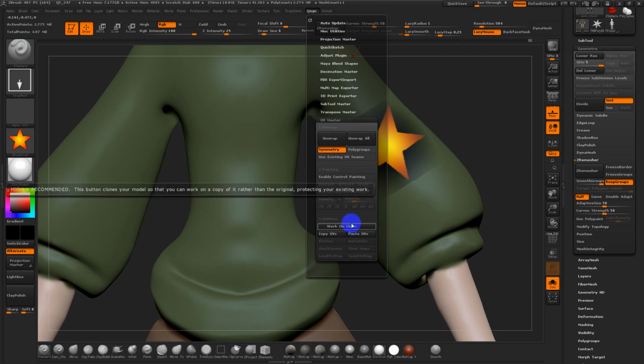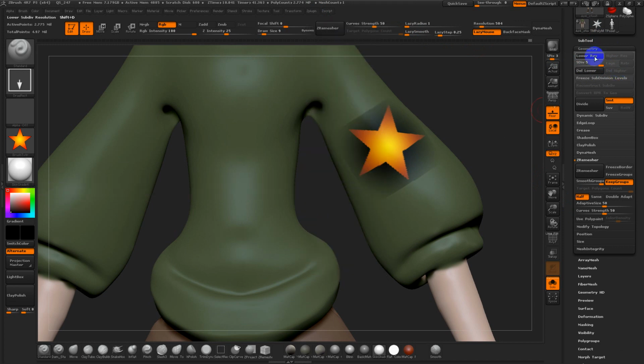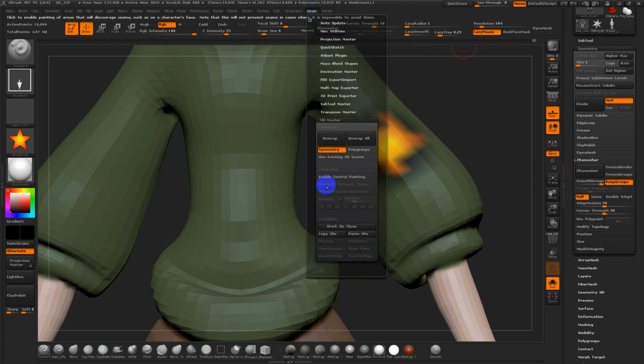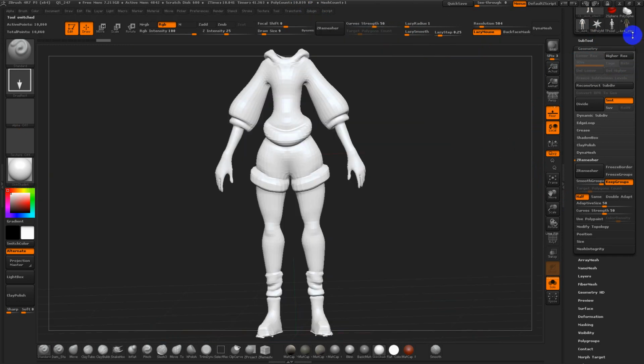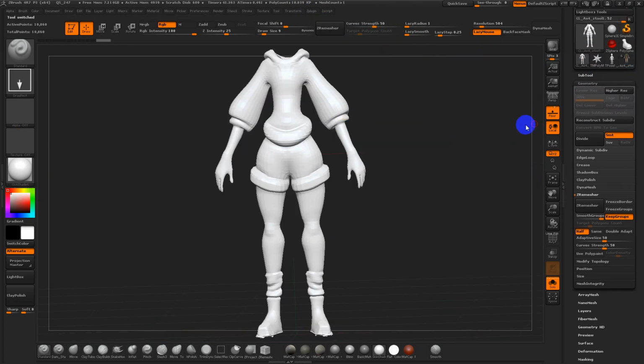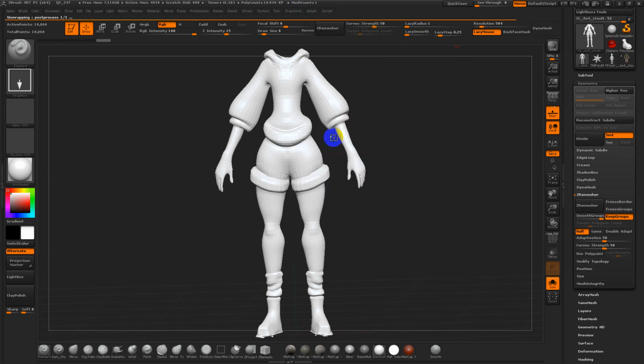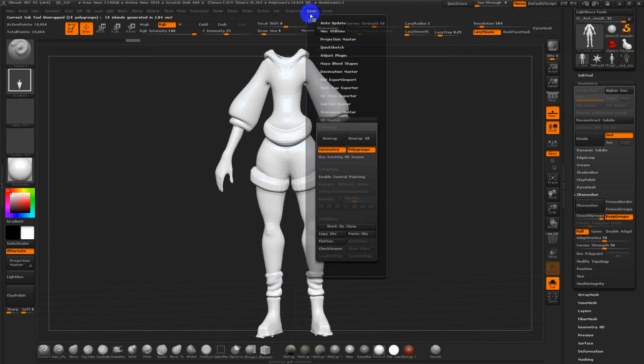A lot of times it's a good idea to work on a clone or a copy. So let me go to the low res, Z plugin, work on clone. So it's going to create a clone copy of just the low res, a snapshot of it. Turn on polygroups, unwrap. Because we've got polygroups, it'll give you an unwrap, at least as a starter.